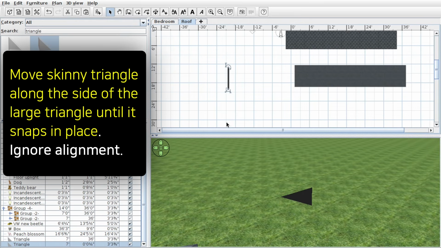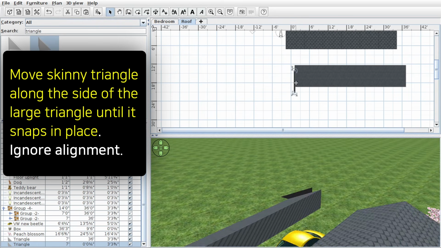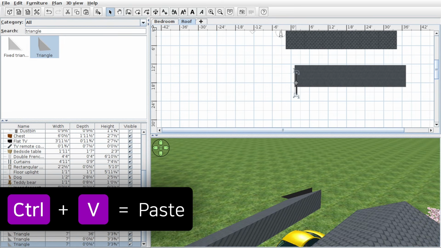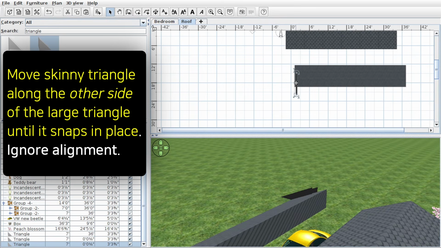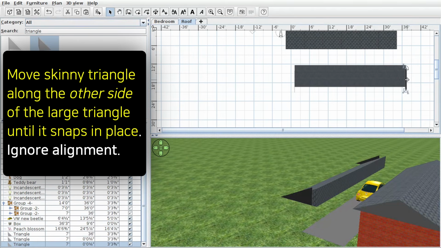From the home plan, we can move the skinny triangle so it snaps along either end of the large triangle like so. For now, don't worry about alignment, we will be fixing that in a moment. With the skinny triangle still selected, we can do Ctrl+C to copy it, then do Ctrl+V to paste it. Here we can move the pasted triangle until it snaps along the other side of the larger triangle.